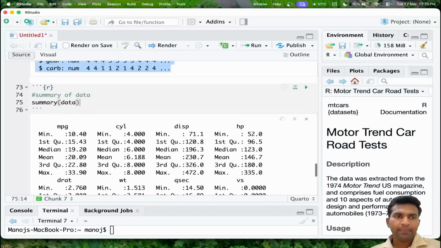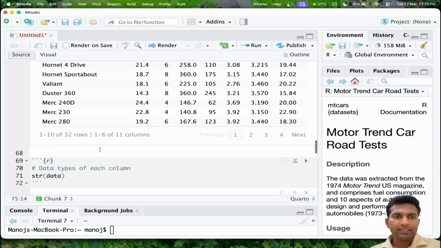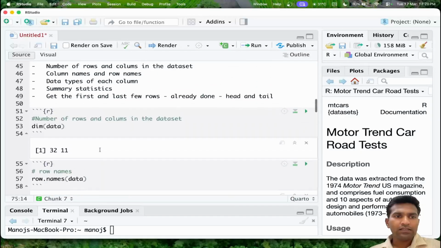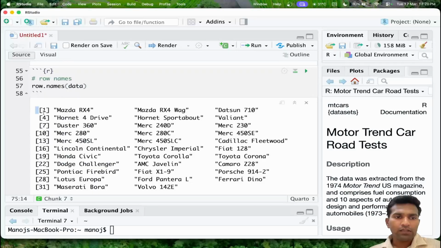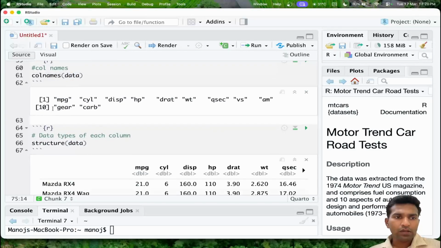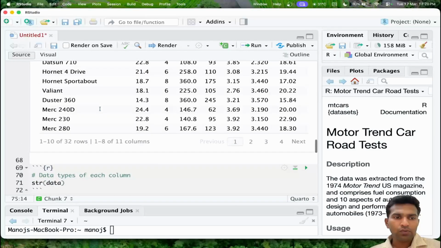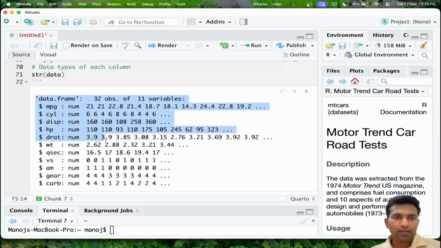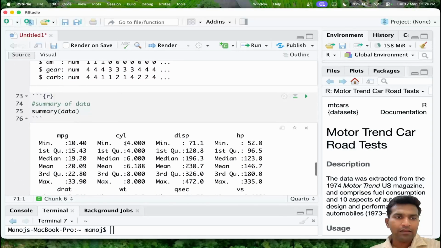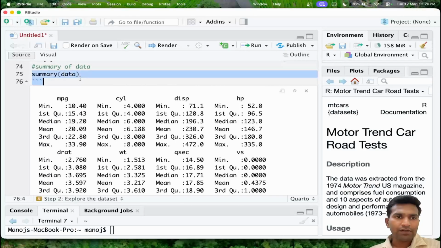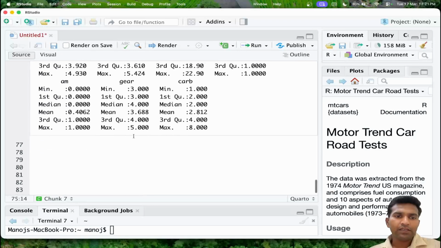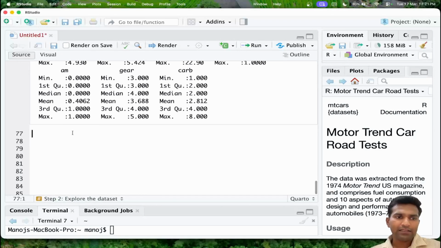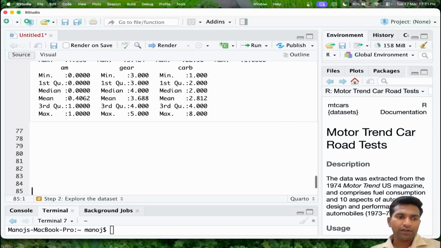So as part of the second step, we got to know the dimension of the data set, how many rows and how many columns there are, what the row names are, what the column names are. We got to know the data type of each column and representative values of each column using the structure str command. And we got to know the statistic of each column using the summary of data.